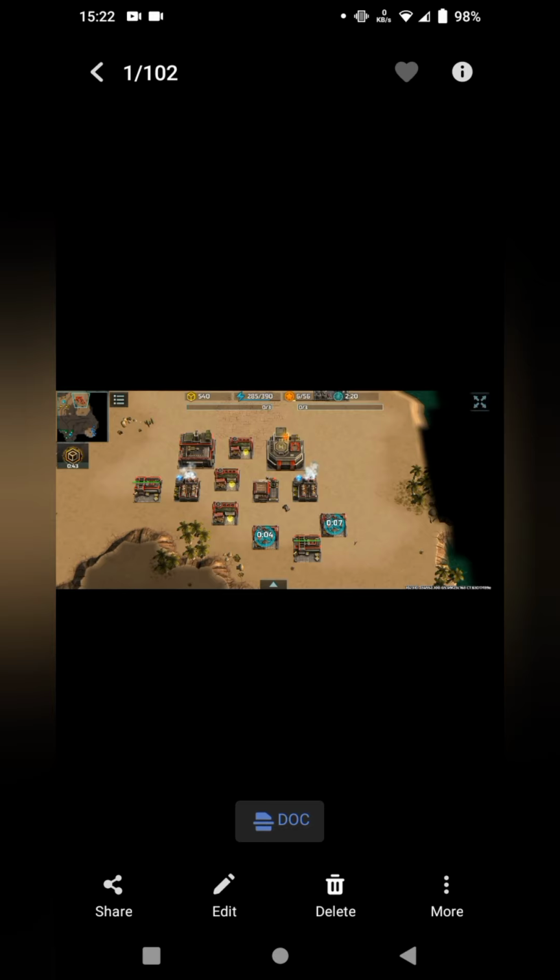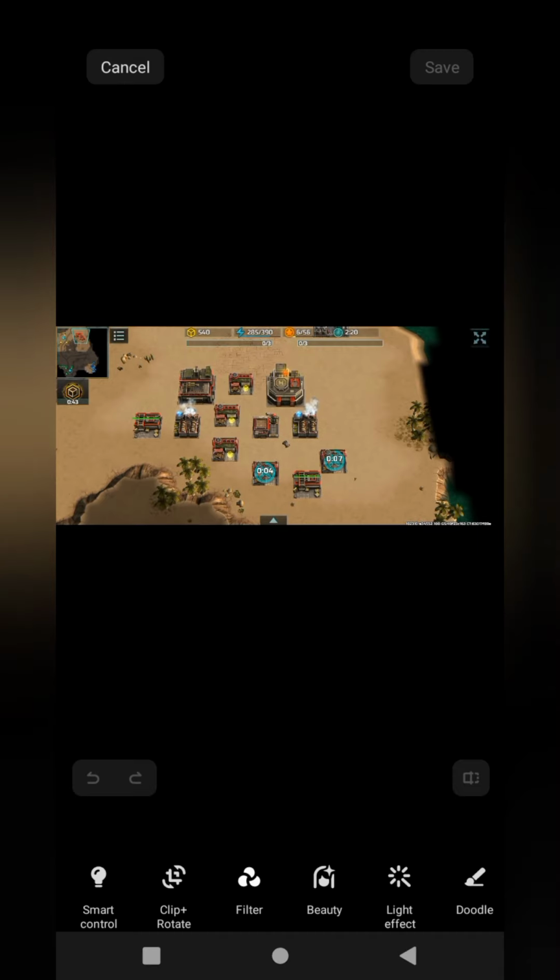So here with my gallery, this is where I do most of the work. Let me show you what I do. I hit on edit, and then first I'd like to crop out all the unnecessary details. That includes the resources, the minimap, and even this arrow right here which shows the replay.